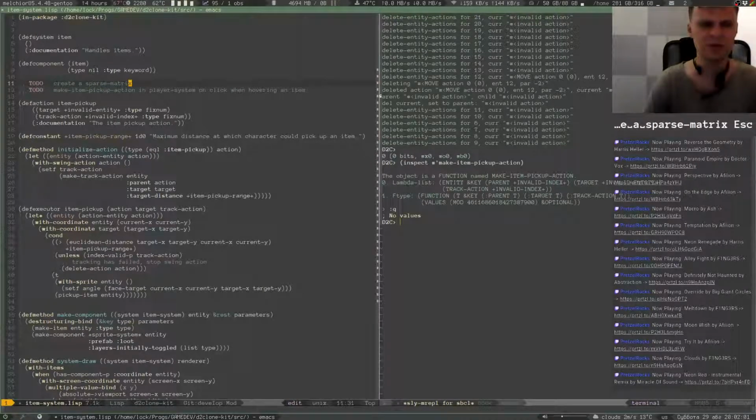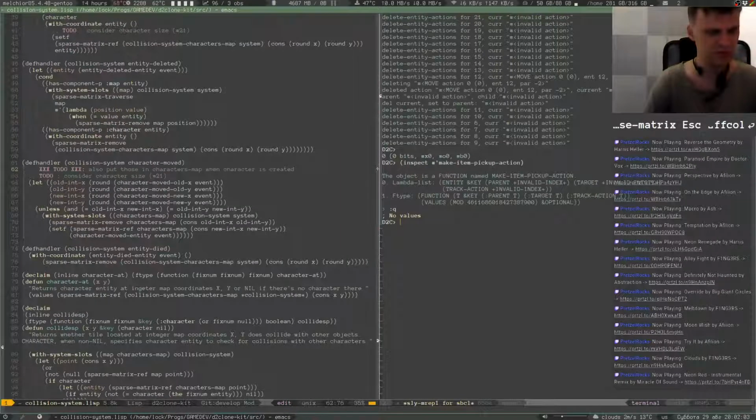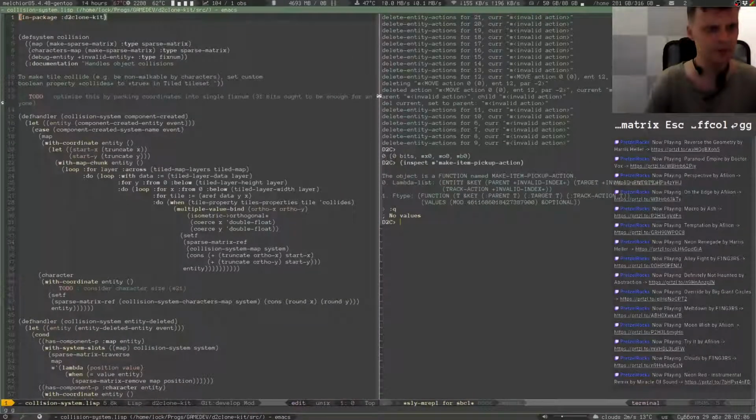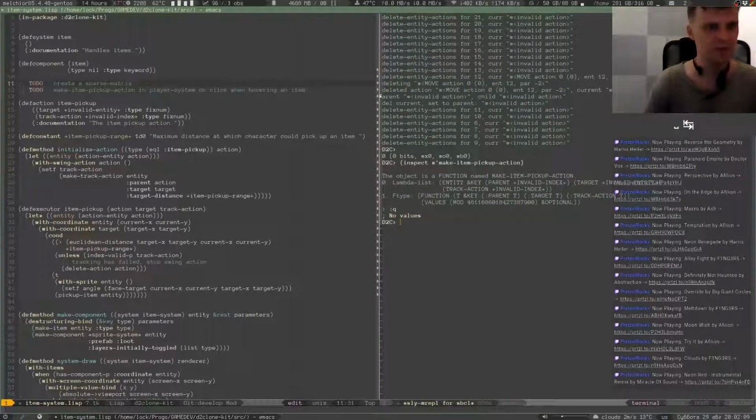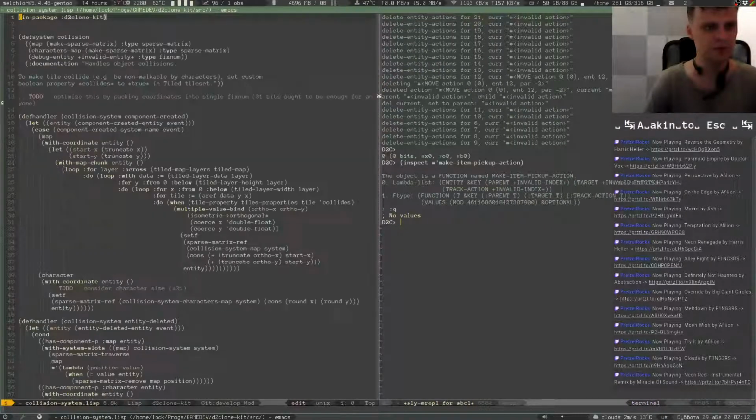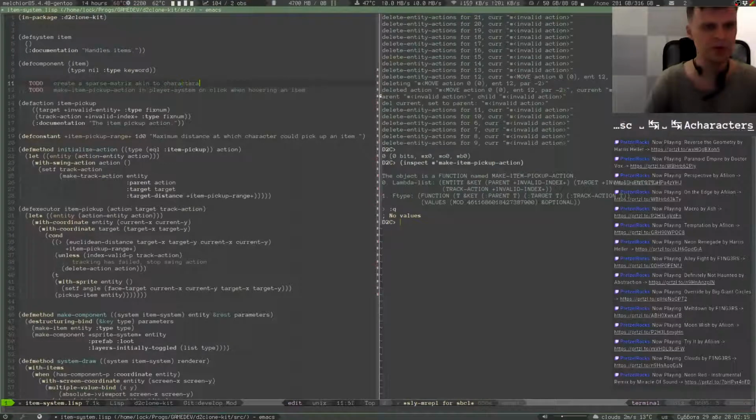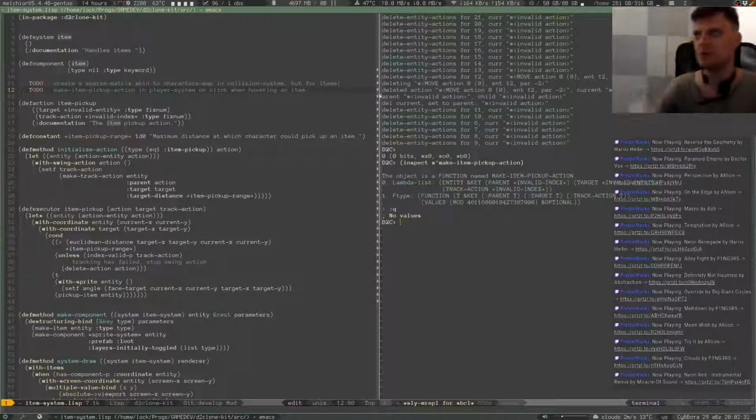Was it a sparse matrix though in collision system? Yeah, make a sparse matrix akin to characters map in collision system, but for items. Right, then we'll click on hover an item. So I will obviously need a helper for that, which will tell me if the cursor is hovering the item. Then I would probably have to highlight them, right?